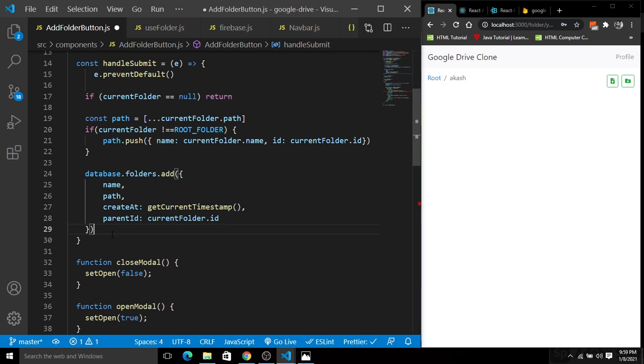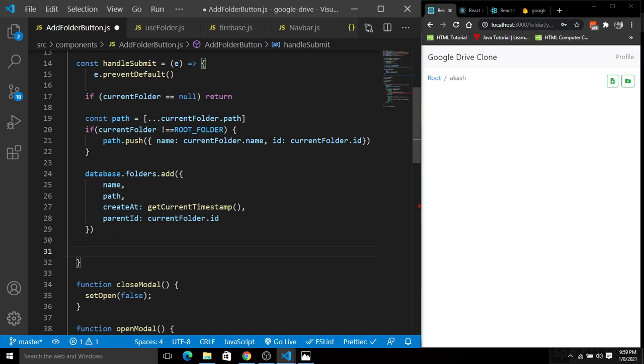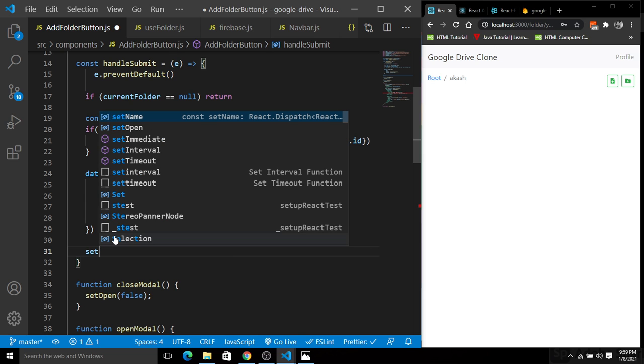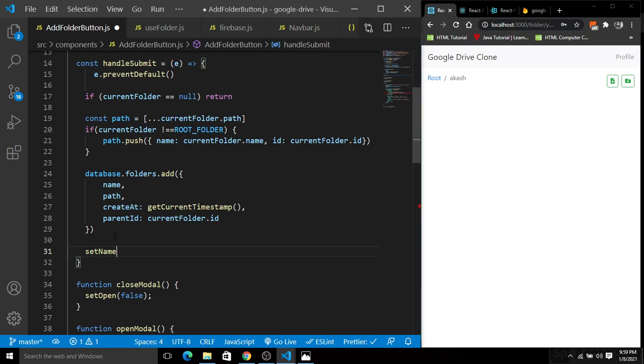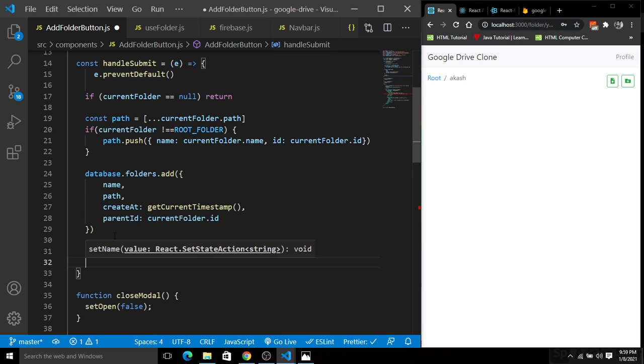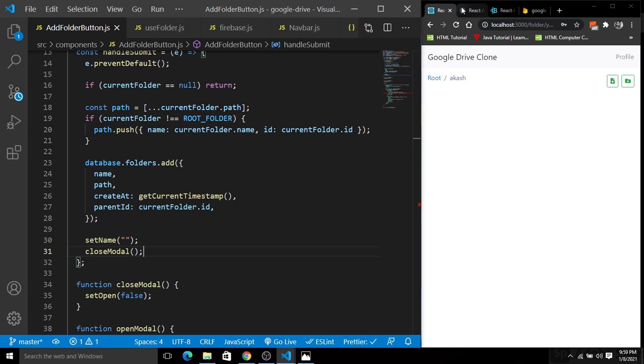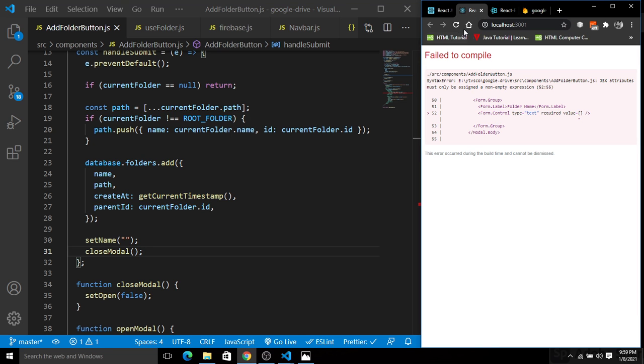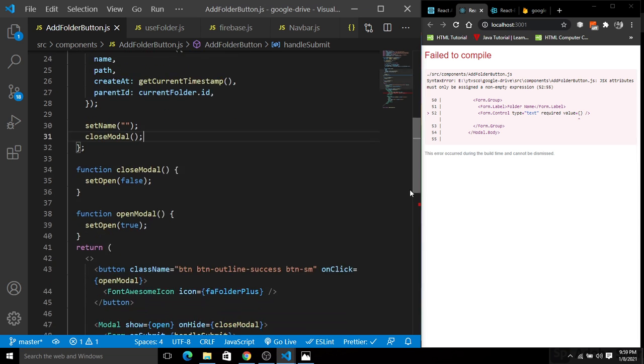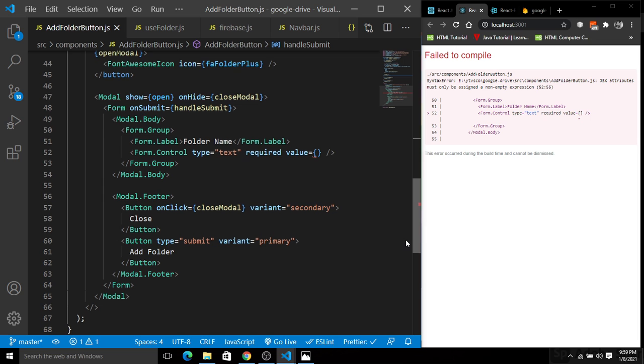Now when these things are done, you have to set the name back to empty, okay, and close the modal here, got it? Now save this, okay. Go back to your deployed version here. Okay, the error is this JSX attribute non-empty tag at line 52 or 55. So let's go back to line 52.